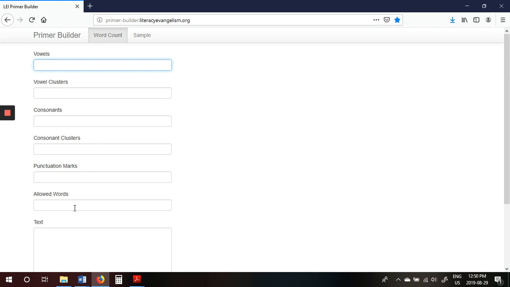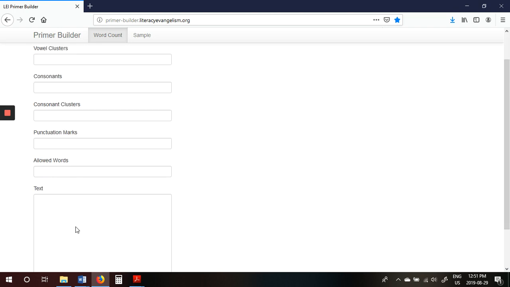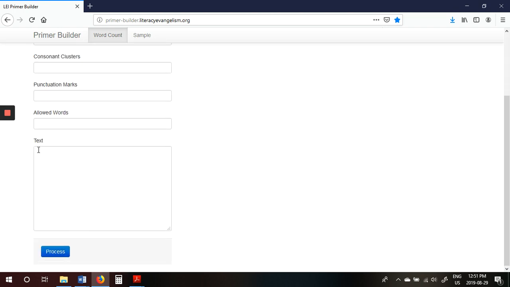Also allowed words, and what this means are these are words that you do not want to count the letters in. So these are words that you're just kind of allowing to pass through without doing a letter count on. And these might be borrowed words or words that have some unusual things in them that aren't a normal part of the language. You also see on this section the text, and this is where you're going to put in the digital text, whether Gospel of John or whatever other text you're working with.